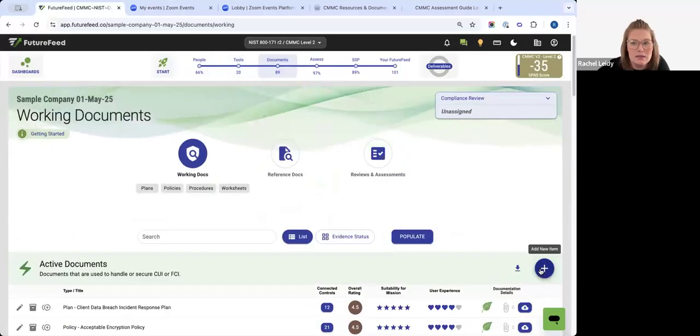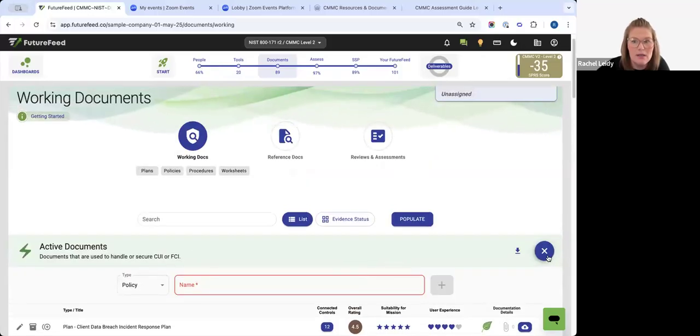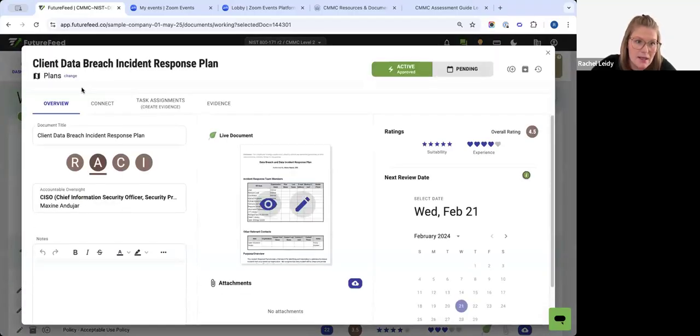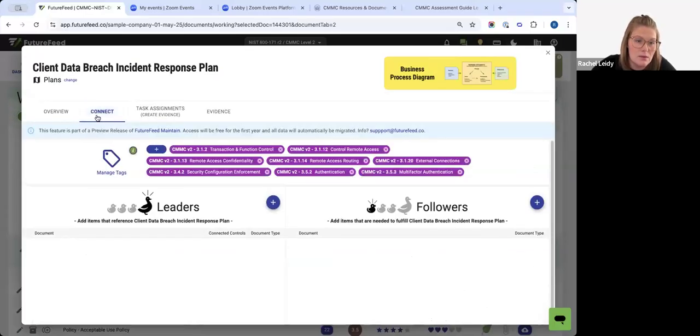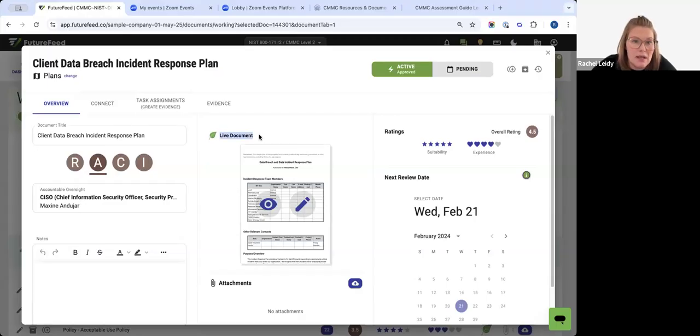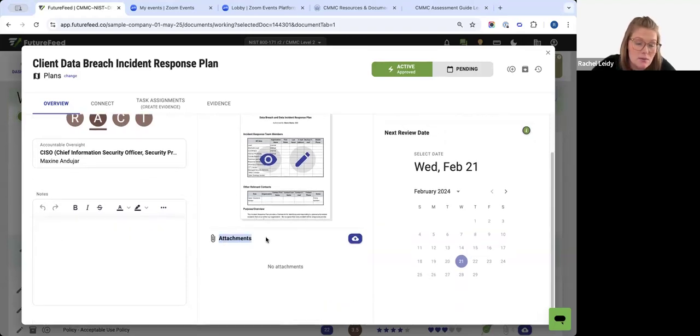So in documents, that's just hit plus, log the document. And then it's important to open that item back up, fill out all the data, and really important to connect the controls. We have a live document editor, so you can build documents, edit documents, and manage documents in FutureFeed. Some people like that. Some people already have some sort of external document management system, SharePoint, whatever have you, and so they just want to upload versions of the document, and that's doable too here.